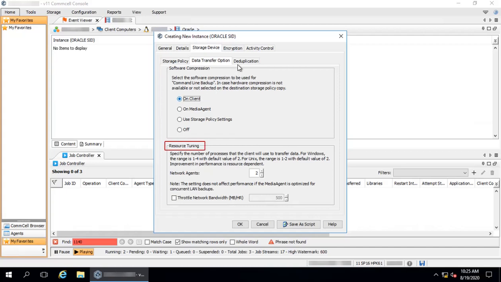Resource tuning indicates the processes used by the client to transfer data, and whether bandwidth throttling is enabled or not. Network agents specifies the number of data pipes, or processes, that the client uses to transfer data over a network. Increasing this value may provide better throughput, if the network and the network configuration in your environment can support it. The default value is 2, and a maximum of 4 can be set if necessary.